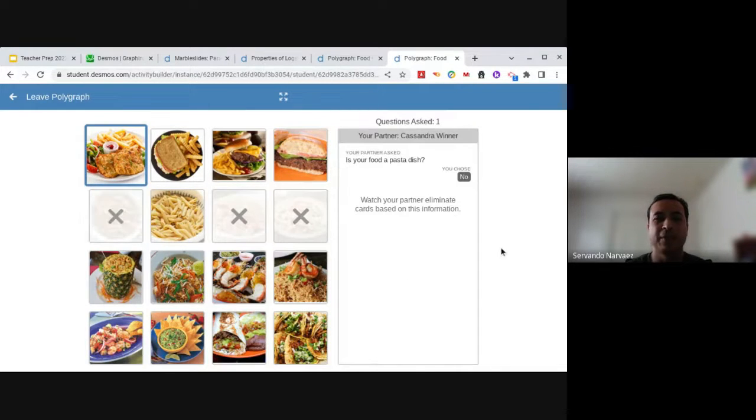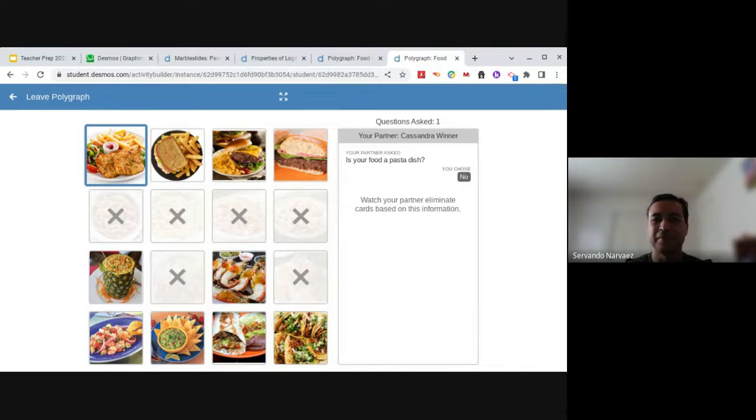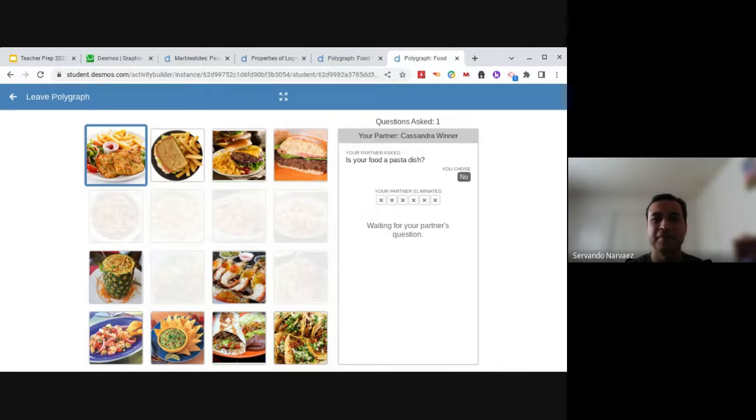And you can see which ones were eliminated by the partner. It's not as easy when you can't see the other person's screen, though. Oh, wait, no, I messed up, so that means we lost.